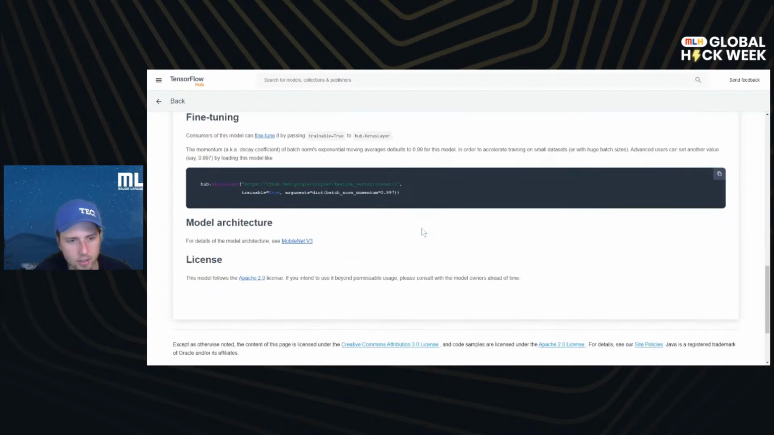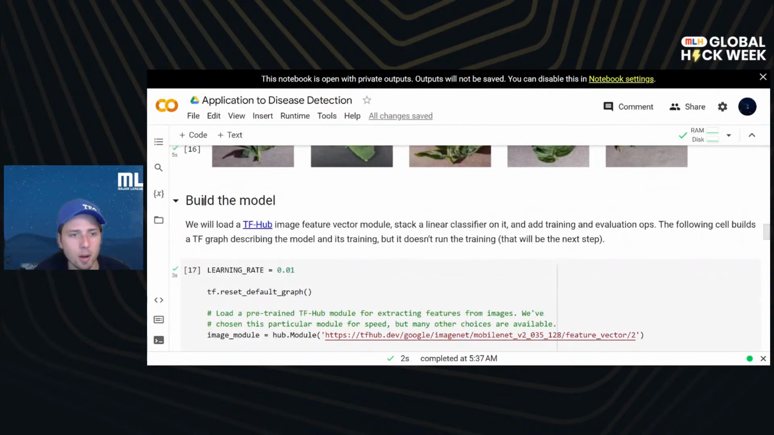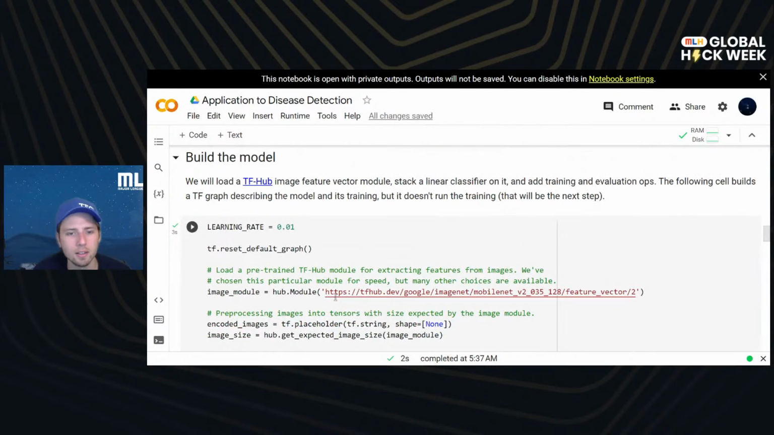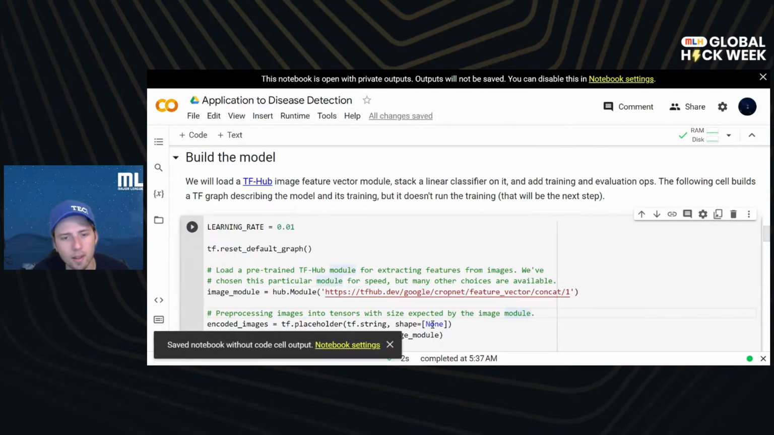And we can actually replace our image model in the notebook to see if it gives us any kind of improvement. I actually haven't tried this one yet, so we could do it together maybe. You just go to your cell, the one that is titled Build the Model, and replace the link to the feature vector, the ImageNet MobileNet, with the CropNet, and we'll save that.